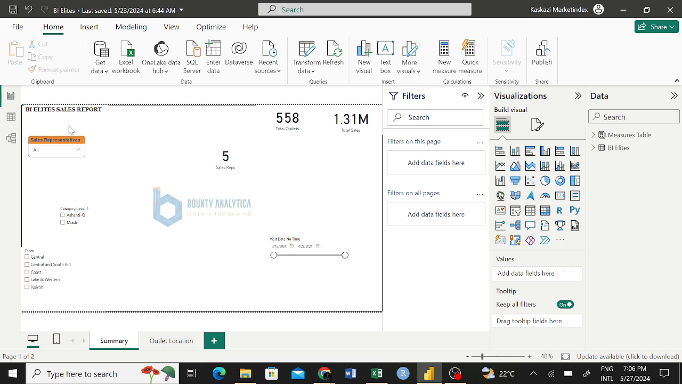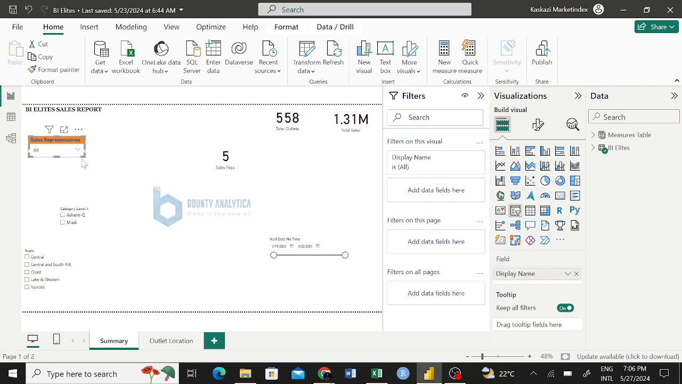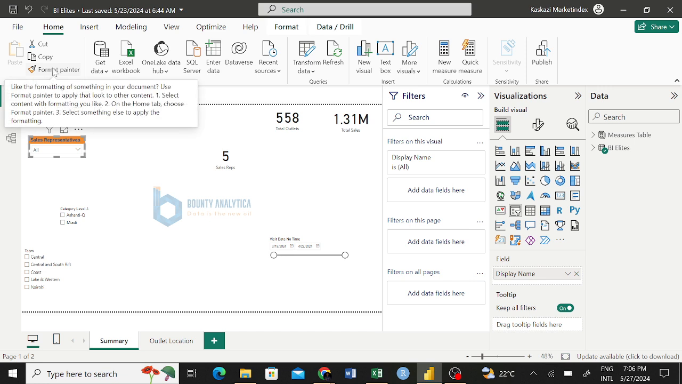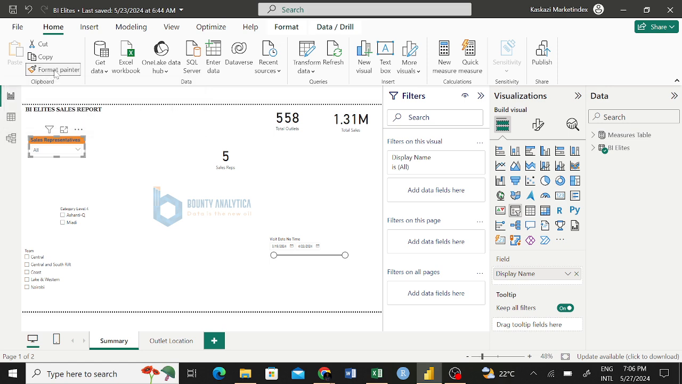Once you've done one, you can copy that. You can copy the format that you've done. So for example, now I've highlighted this. You can click on this format painter. Click on it, and now you can see there's some sort of a brush, and you can pour it to the visual that you want to edit next.